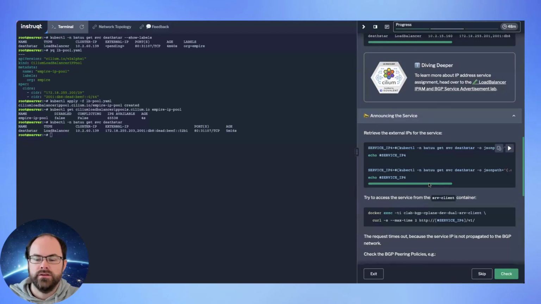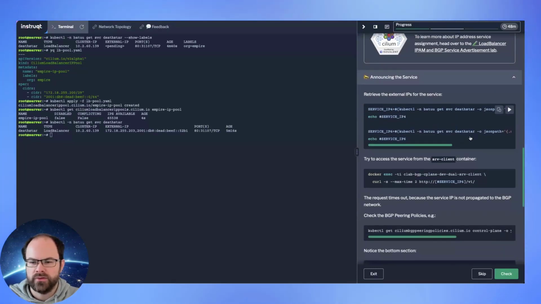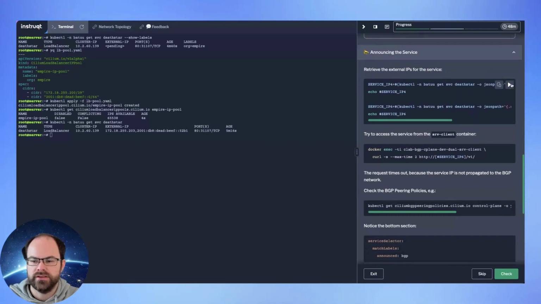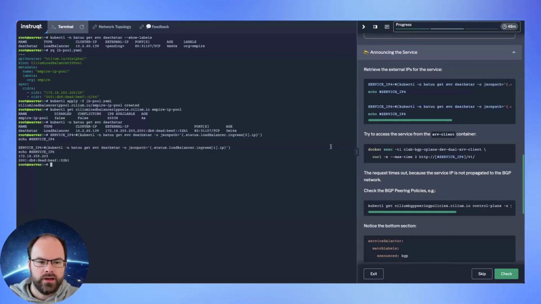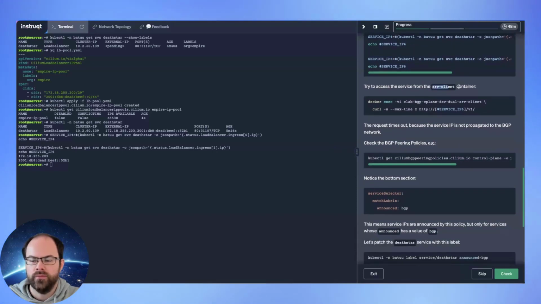Now we need to advertise this to the rest of the network as well. First and foremost, I'm going to retrieve the external IPs for the service. Just going to run two commands there to add them to variables, and then we're going to try and access it from the server client container. And what we're going to notice here is this actually times out, which means nothing responds on the network because we can't connect to it.